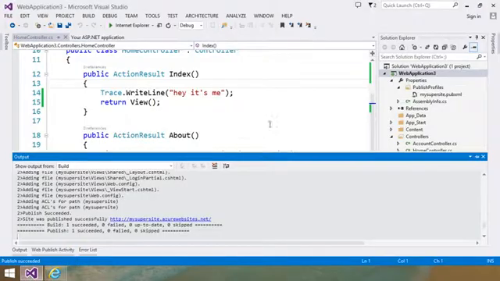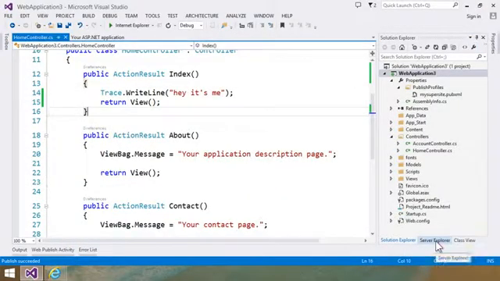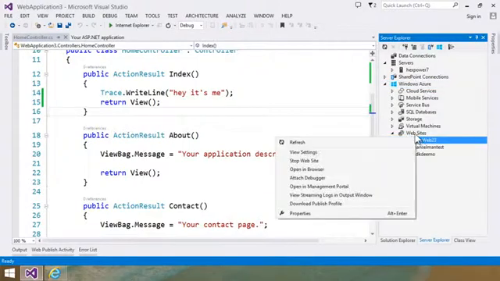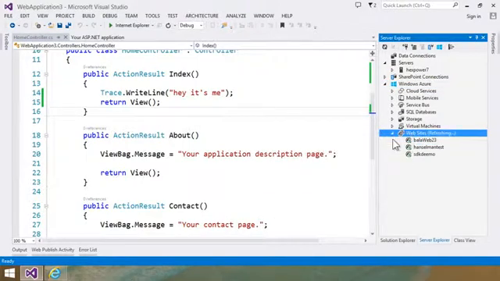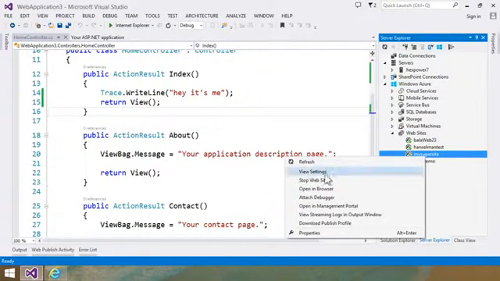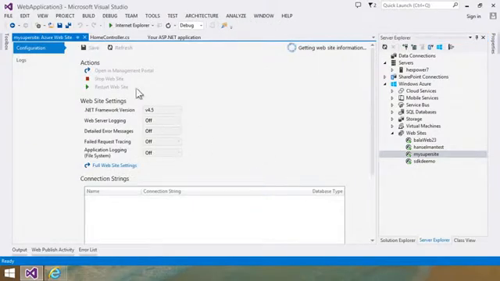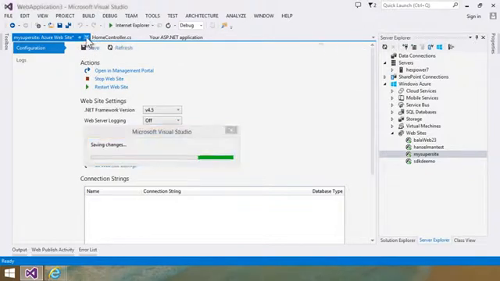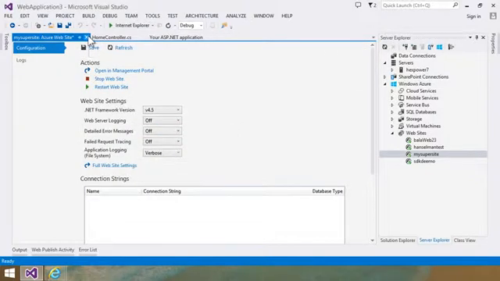But I'm going to go back over here and go to the Server Explorer, and I'm going to right-click and refresh the websites to see my new site, and then say View Settings. These are the same settings that I could change in the Management Portal, and I can even click here and say Open in Management Portal. But what I want to see is application logging, because I want to see that trace log that we added there. So I've set that to verbose, and I'm going to save that setting. This is exactly the same as if I did it in the portal.